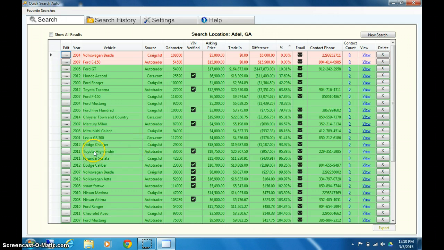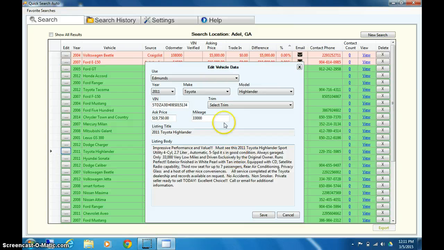But for each individual listing that you are interested in making an offer on or contacting the owner, what you'll want to do is look up the NADA value to make sure that it's a prime candidate, so to speak. So what you would do is hit the edit button, and from the edit screen you can change the valuation from using Edmunds to using NADA.